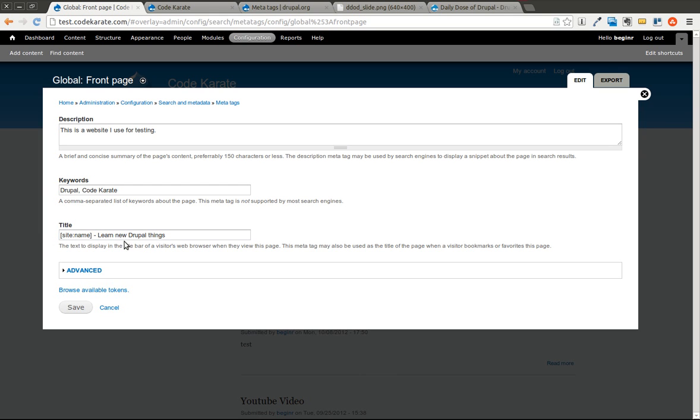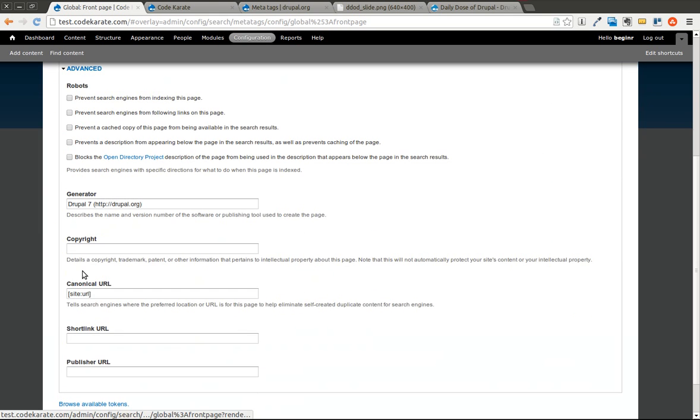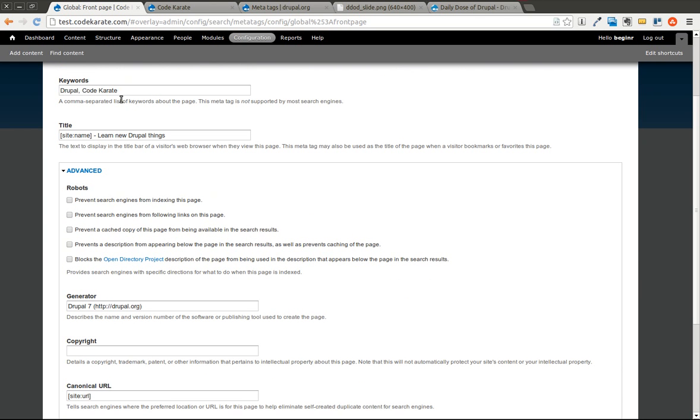So we can do something like that if we wanted to. In the advanced section, you have a whole bunch of different settings you can change. Here for the robots file, you can prevent search engines from indexing this page. In this case, we don't want to do that. You could prevent search engines from following links. And there's a whole bunch of different options you can set for the robots file.